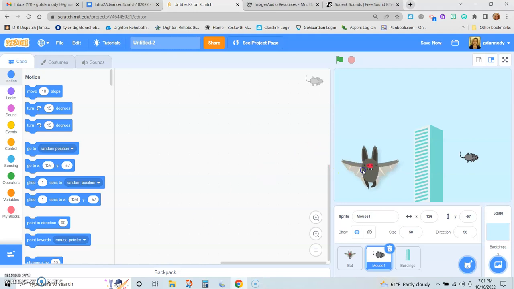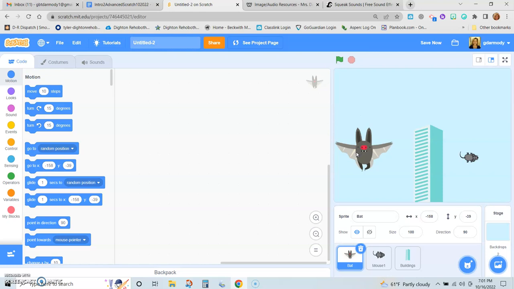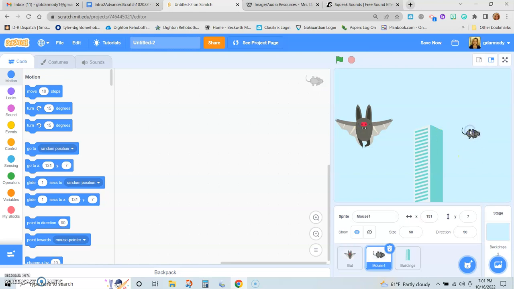I have already added in the 3 sprites because you will need 3 sprites and 1 backdrop. I've added in a bat. The bat's going to be chasing the mouse, so that's part of the game. And then we have a building sprite that I added in for scenery. And this is going to be scrolling scenery, so that's why I had to make it a sprite, because backdrops cannot move. So if you want scenery that looks like it's scrolling by, you need to use a sprite. So I have that. So let's begin.